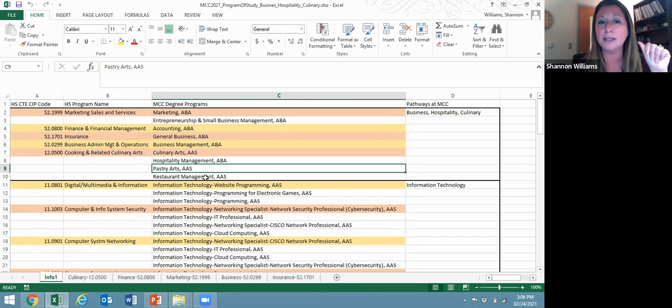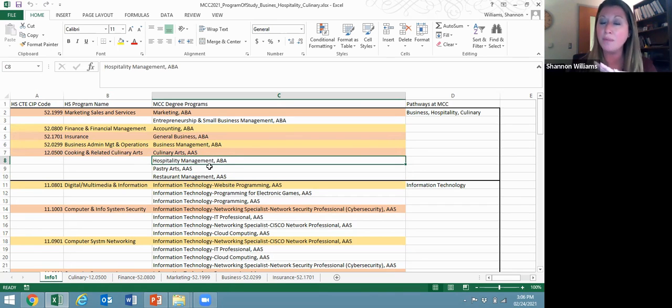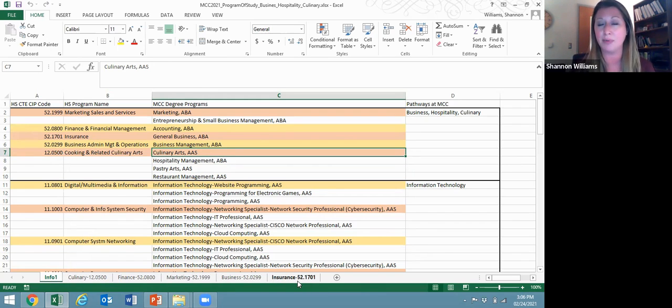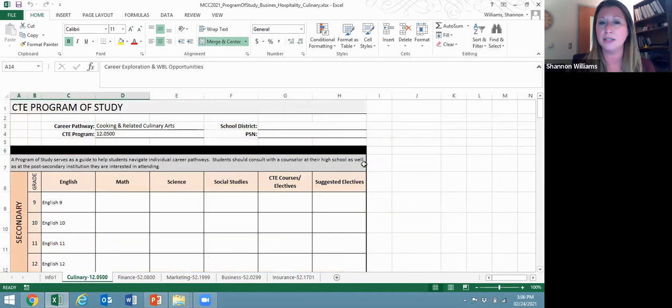But I also listed other degree programs that they have at Macomb. I just didn't tie the program of study to it. So using business as an example, when I go, like I just said, it's culinary arts. When you go to the tabs, you see the tabs at the bottom. You only need the one for your SIP code. I just clustered them all together. So under culinary, here's the top portion.